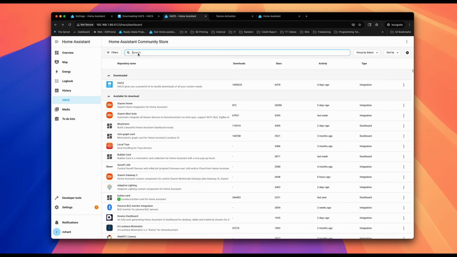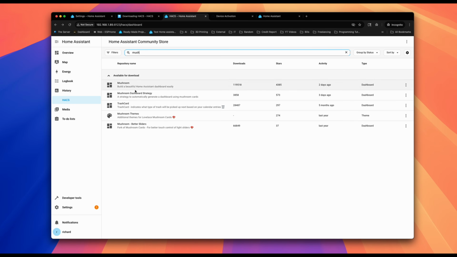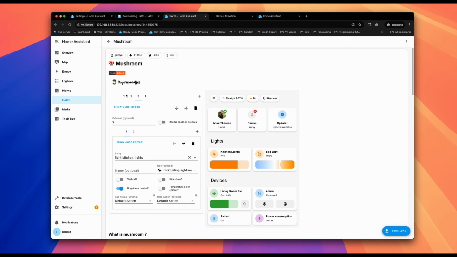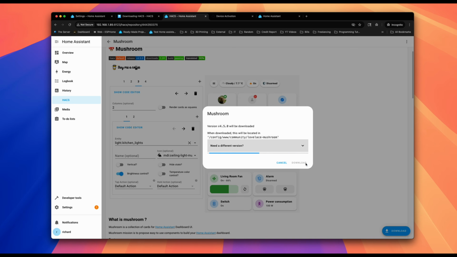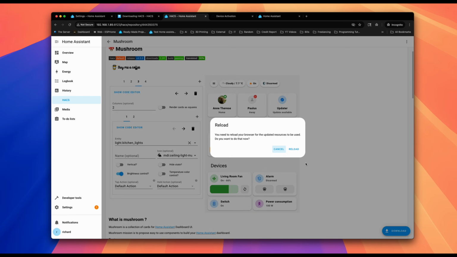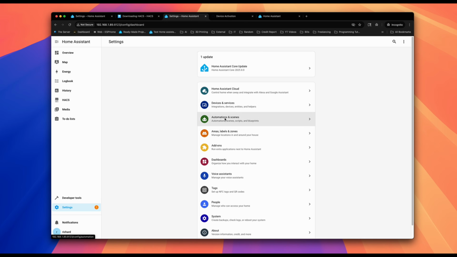They have the mushroom cards, which you can build cool dashboards with. So you can go ahead and click on it, and how you install it will be used to download it basically, and then it will pop up after we reload Home Assistant. And we did install the mushroom cards, and I want to make sure that it works. So it's basically for making dashboards.